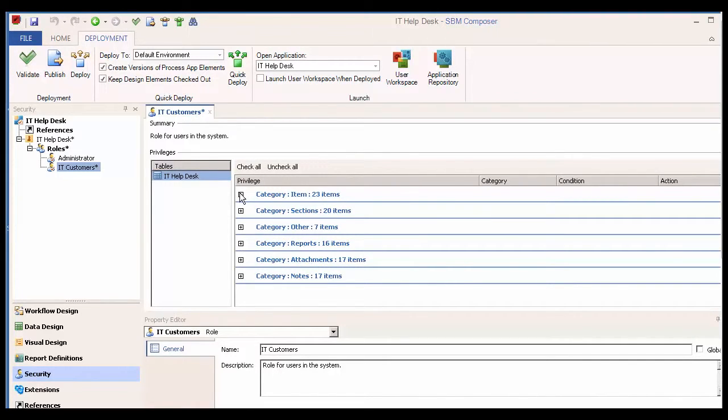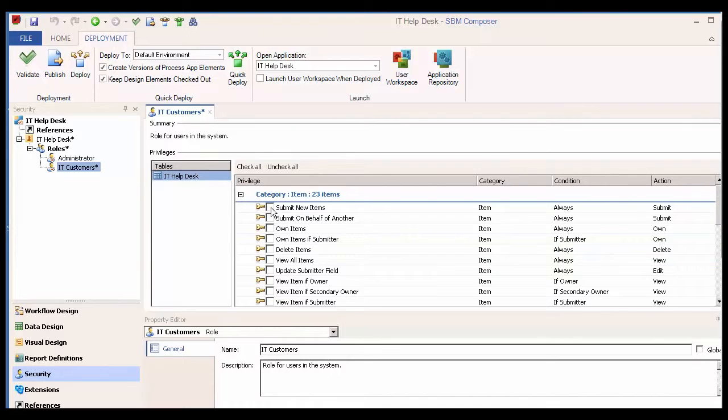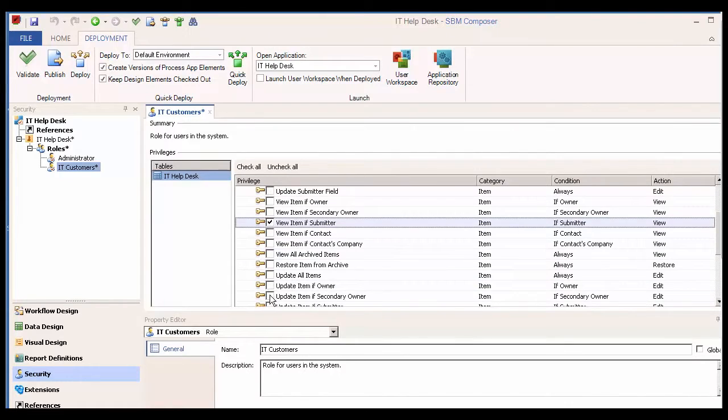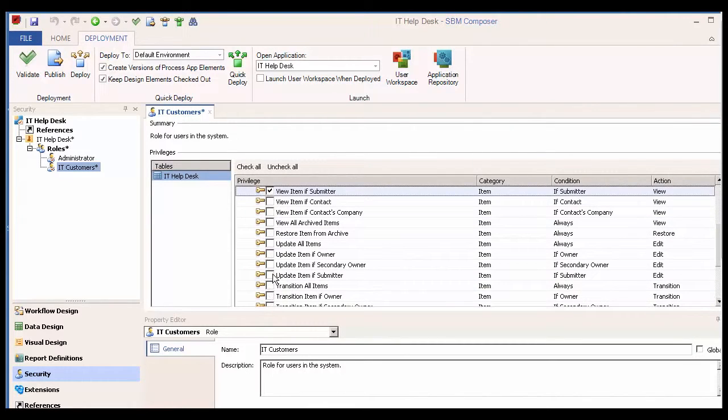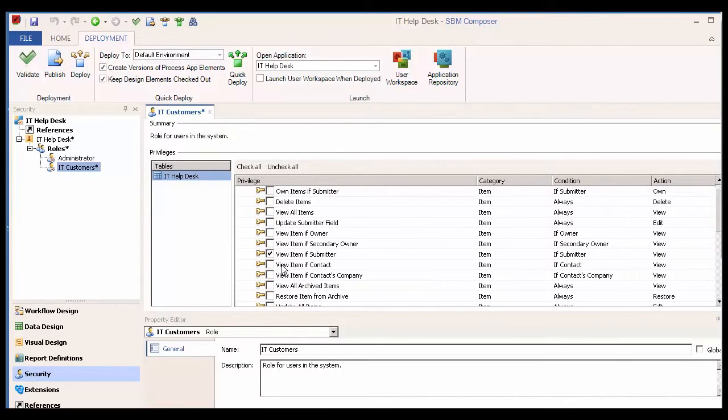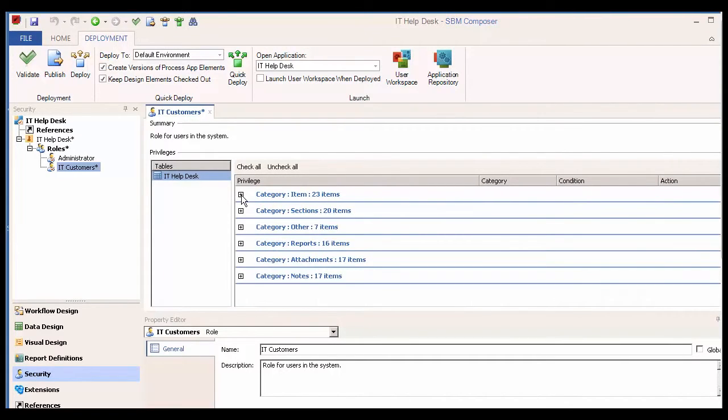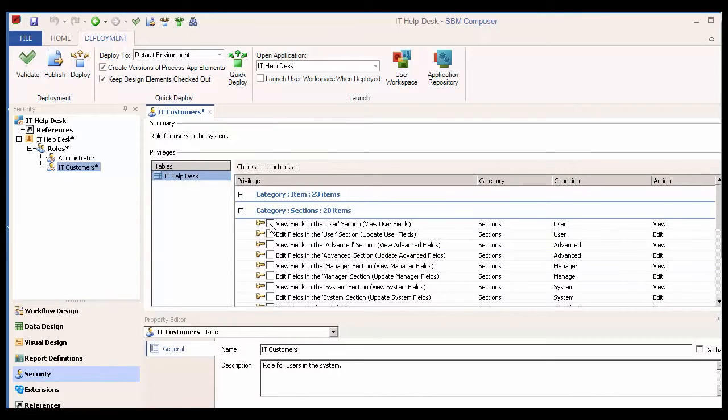Let's work with item privileges first. I want to allow my IT customers to submit new items and to view and update items that they submitted. Next, let's determine which field privilege sections IT customers should see. By default, all users can see fields in the standard section, but I want my customers to see fields in the user section and update these fields if they need to.